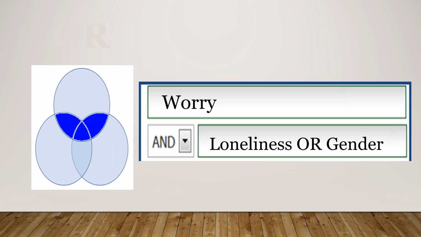You can also go beyond just an and operator and start using an or. And this is again going to change that Venn diagram overlap. Instead of just the center, now you're going to get worry that is also in an article with either loneliness or gender. So everything that has worry and loneliness, everything that has worry and gender are going to be together in this search.